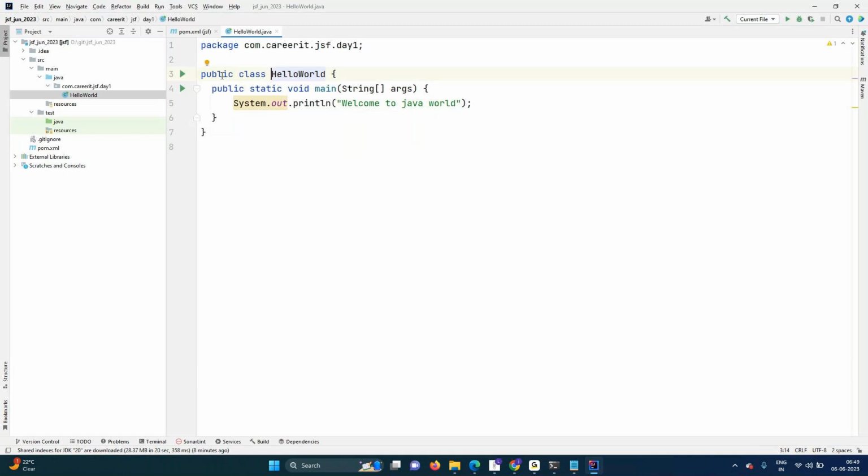When you are saving this program, you should give your public class name dot Java. What is my public class name? HelloWorld. So my program name should be HelloWorld.java. We are going to give it here. Once you are done with that, we can run the HelloWorld example. I'm going to run it.